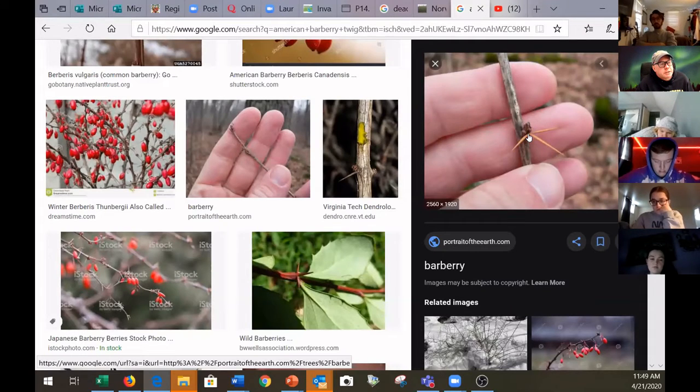It very consistently has 3 thorns, the middle one being a bit longer than the other 2, almost like a turkey's foot, something like that. Okay, so that's American barberry. Dead giveaway. Japanese barberry, just a single thorn there.